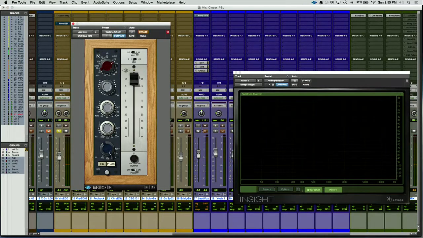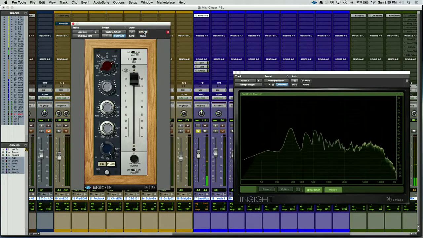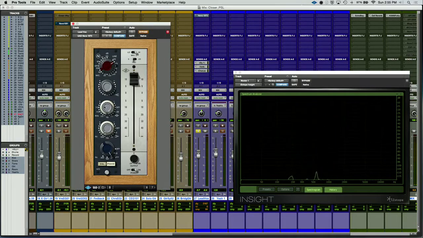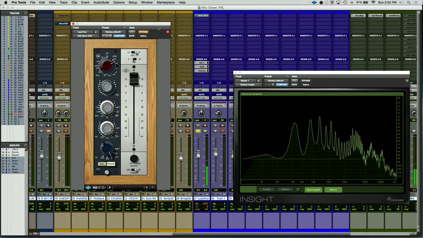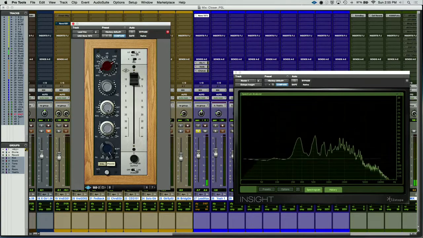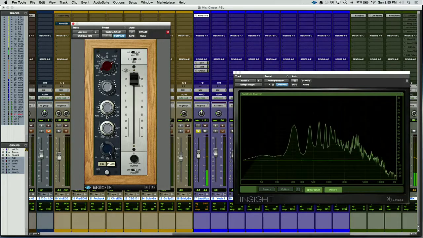Is this on the guitar? Thank you, I'm looking at the wrong one. There we go. So here's that frequency. If we unbypass it, oh wow.